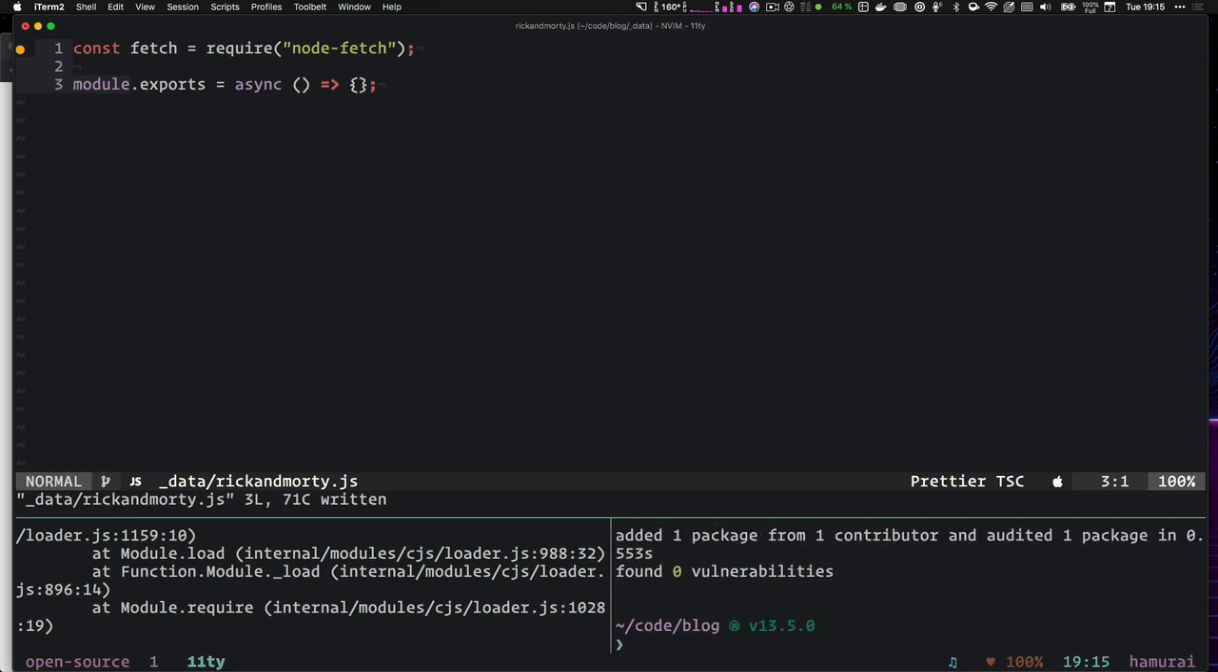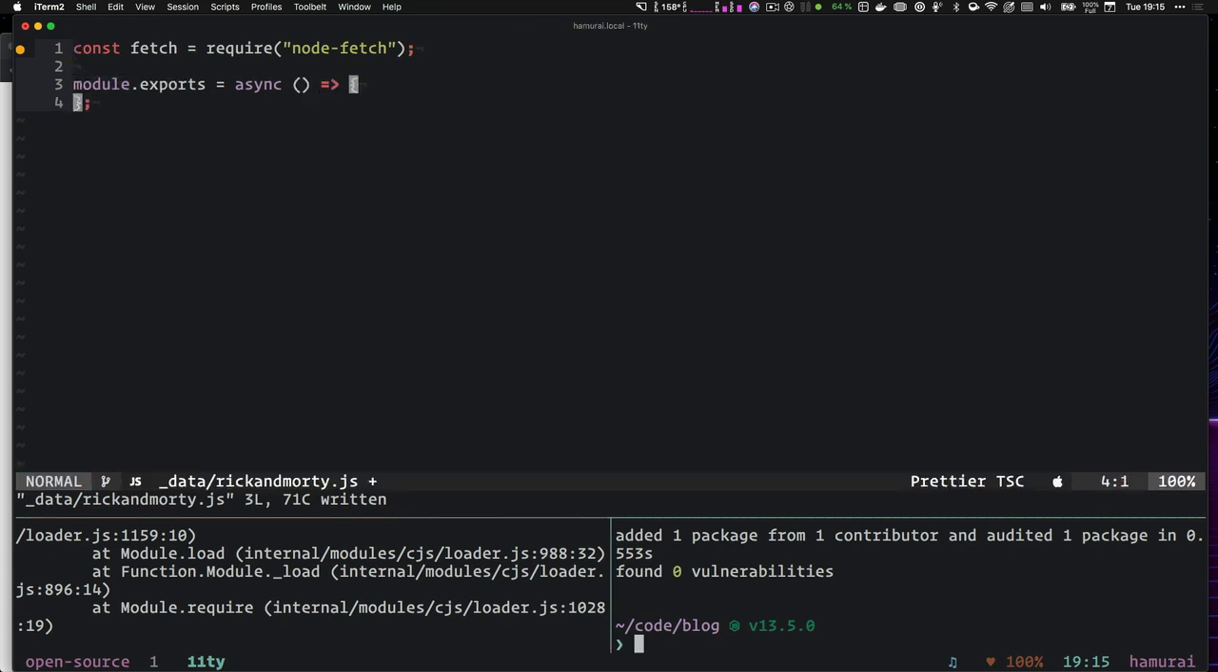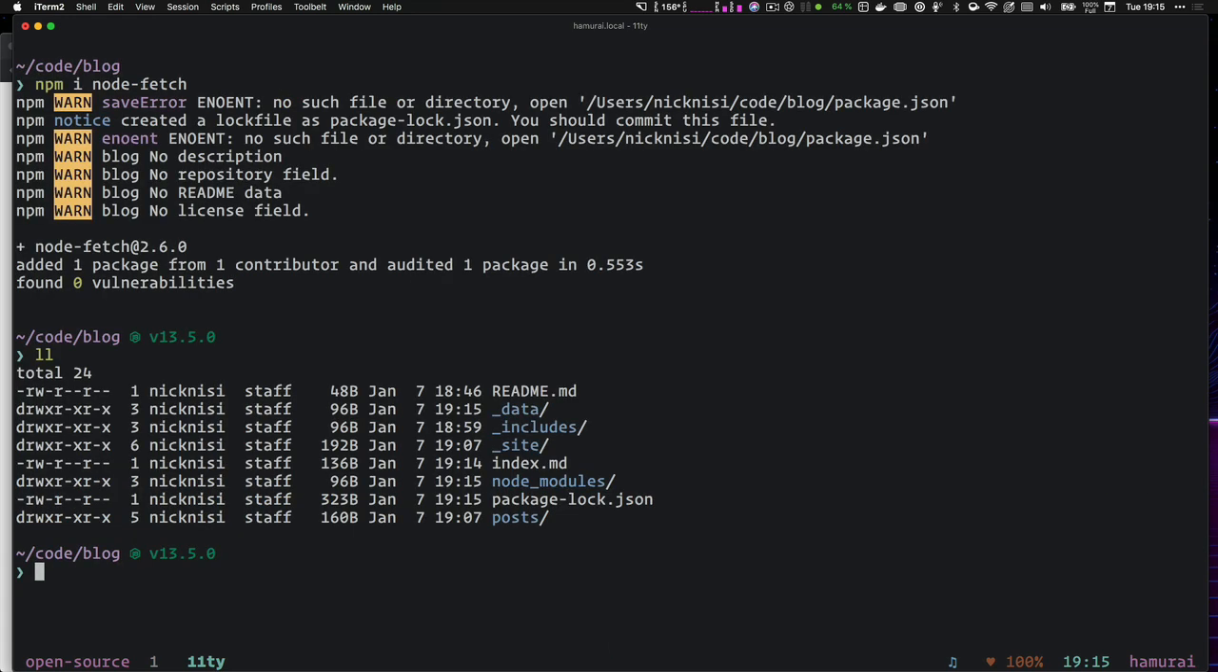Maybe need to install that. Just did. Oh, no. I don't have a package JSON yet, so I don't know where that's going to go. Node modules directory.